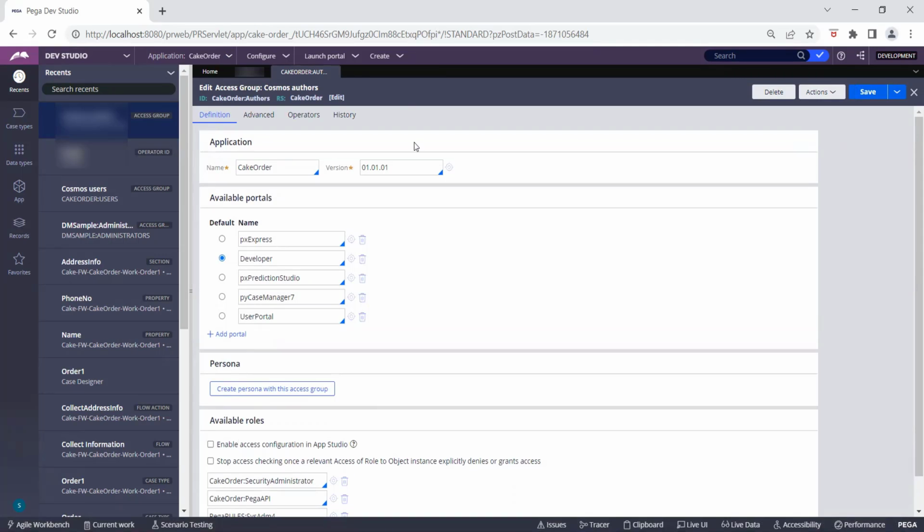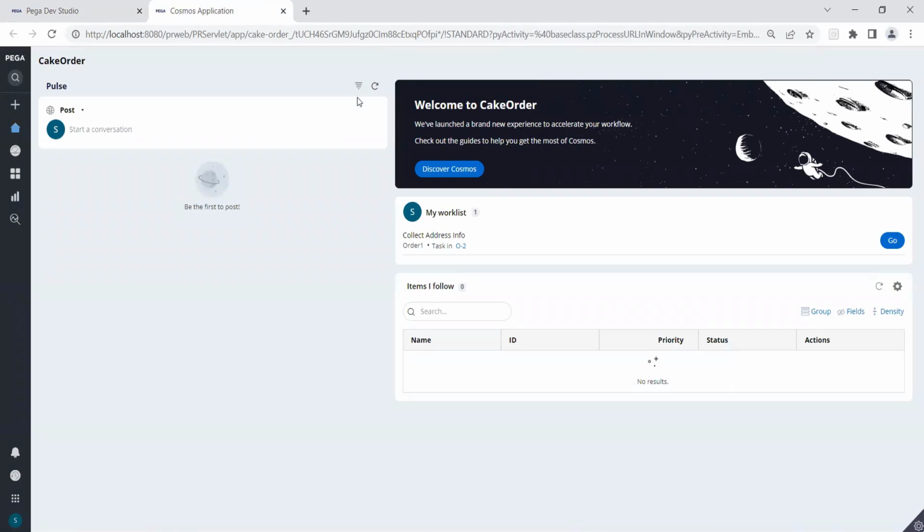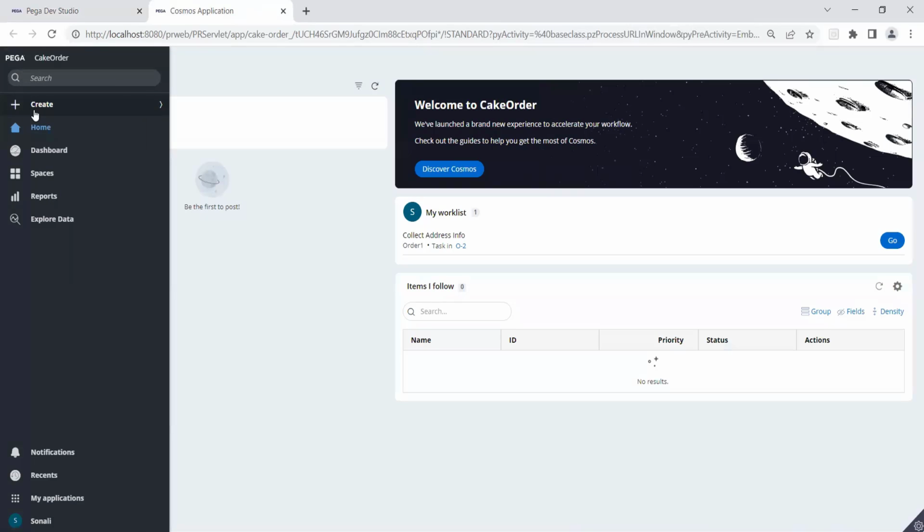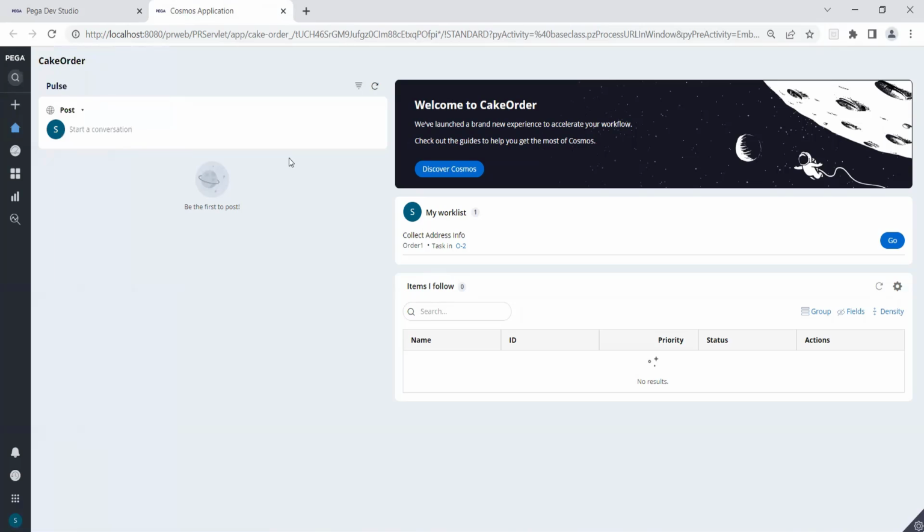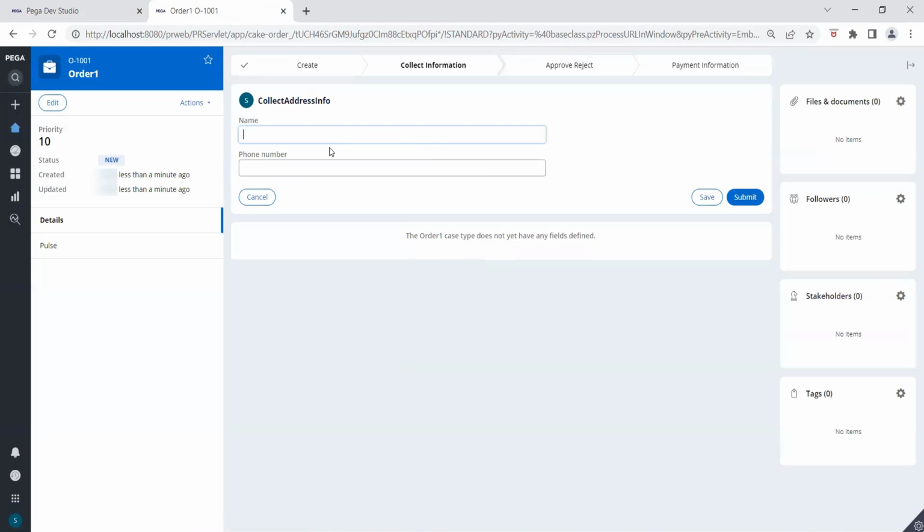Now you launch the portal. Let's create a case. User portal, right? Yes. Plus create. Let's order one. Okay, name and phone number. Now let's say add different address fields also. But before adding the address fields, I need this name and phone number side by side.